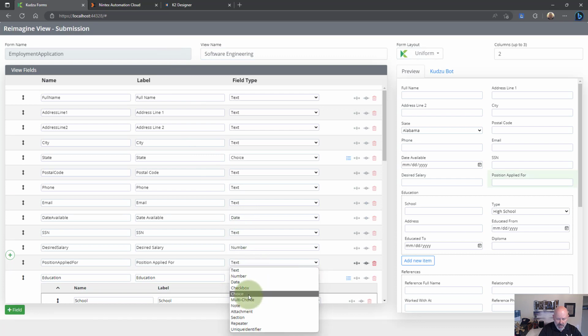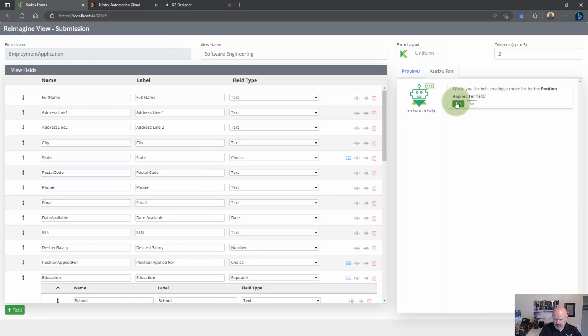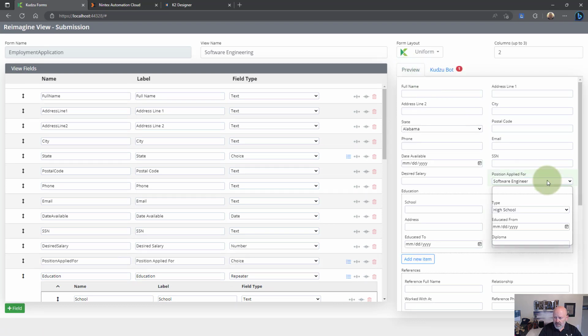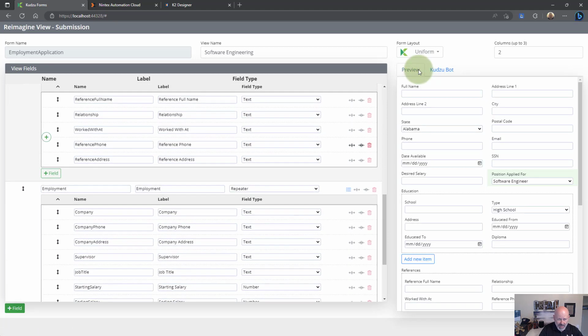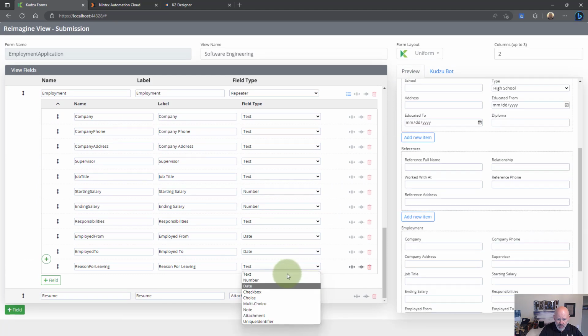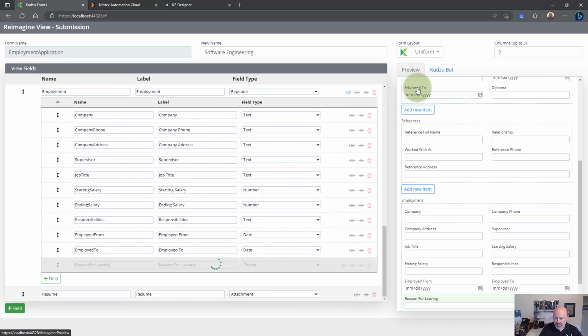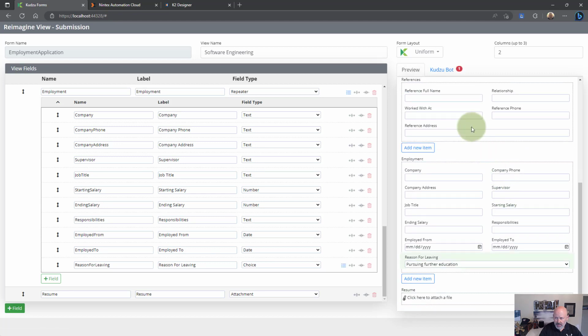Position applied for, let's make this a choice field. Kudzu Bot's asking if I want it populated. There it is, populated. Got all the fields there. Now I can go down and add some other stuff here, make some changes, maybe reason for leaving. We'll make that a drop down as well. And you can see it populated that as well.